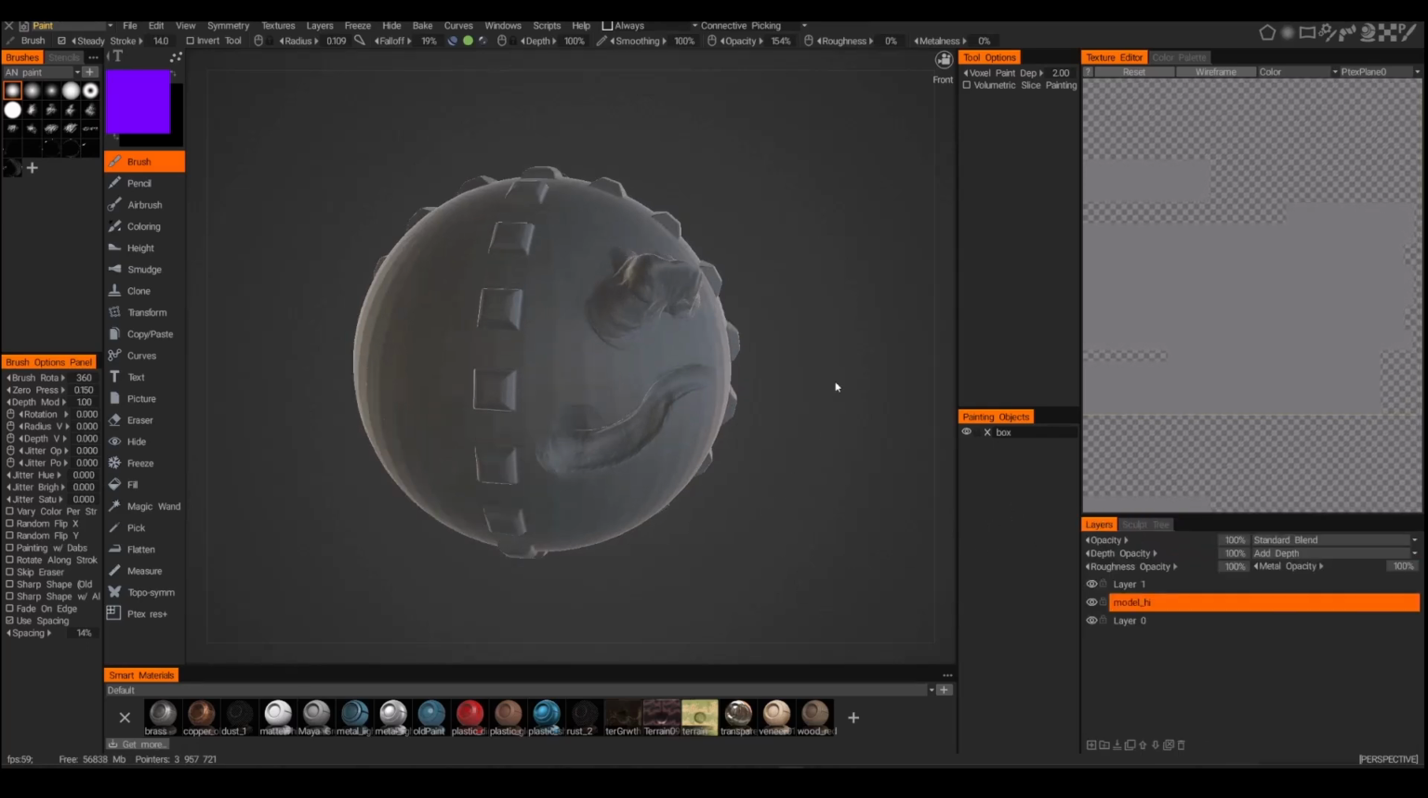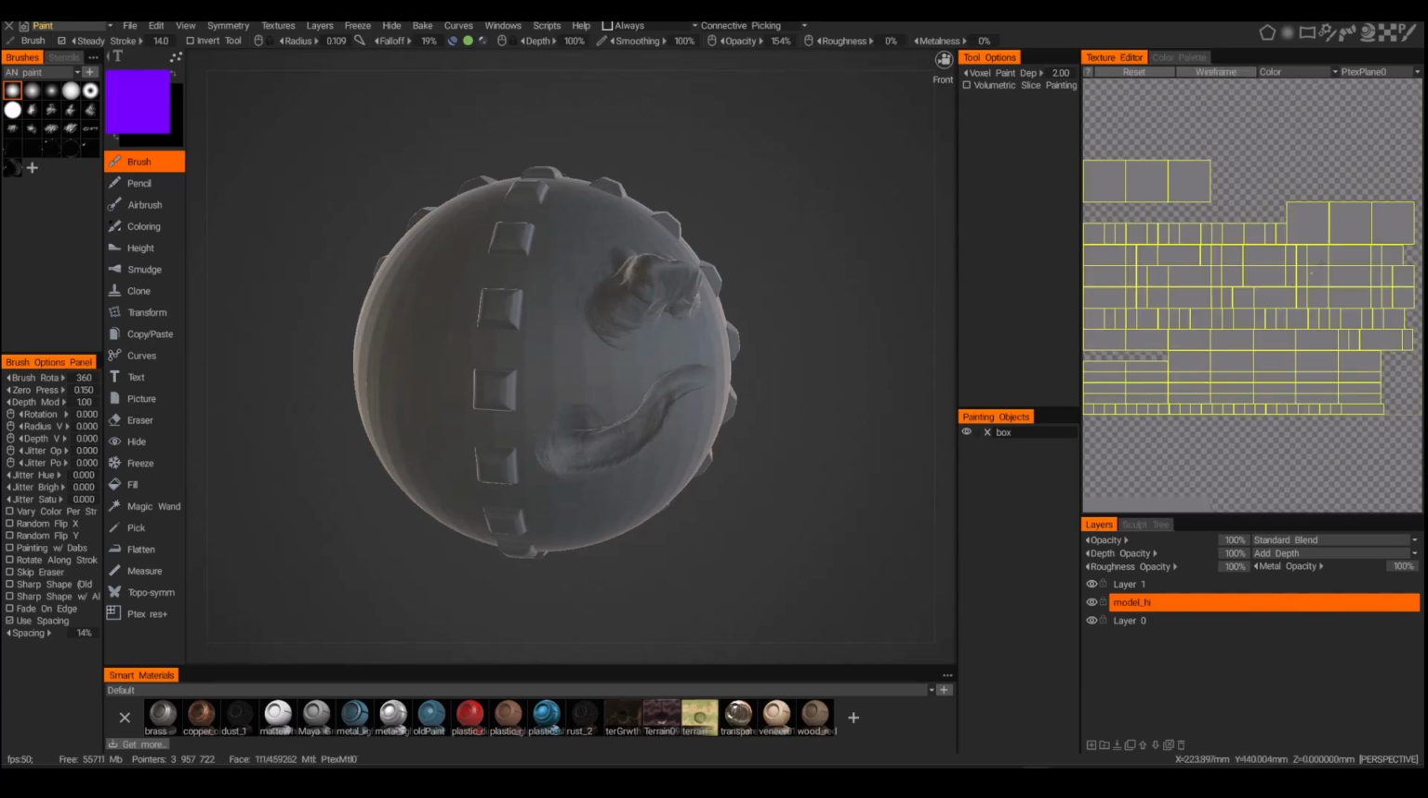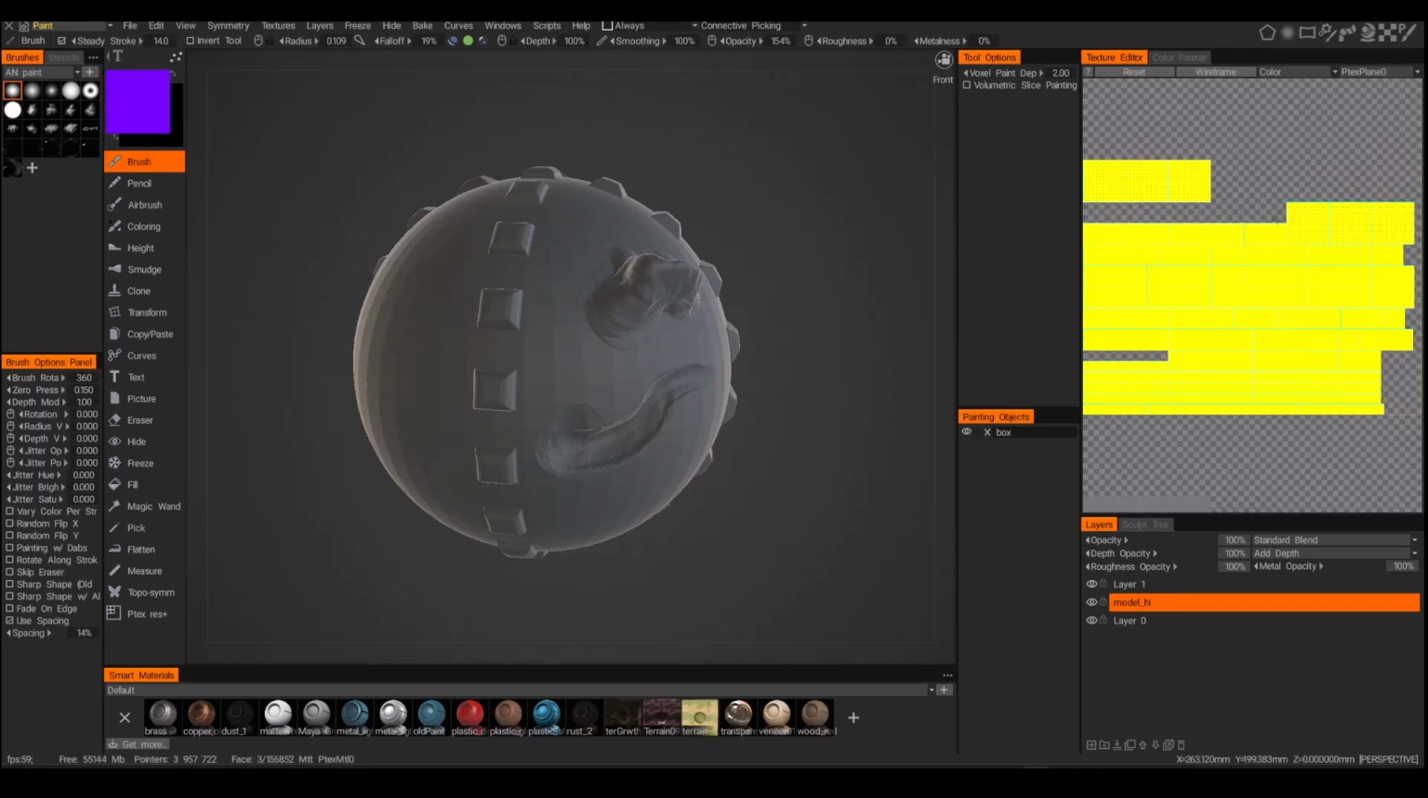Another thing to look at as well is here you can see the p-text files that it generated for that low poly. And if I click it again, that's the high poly.